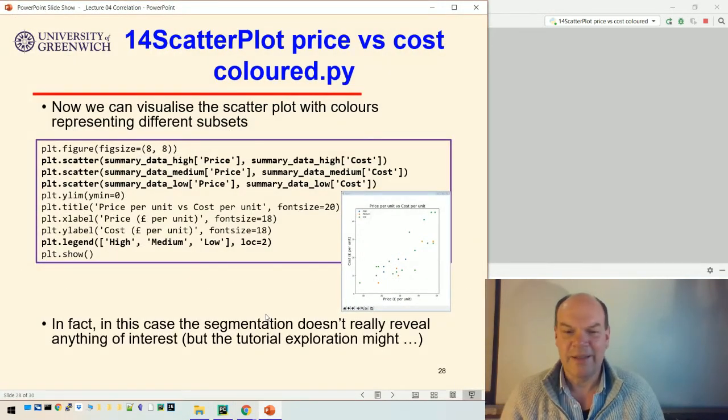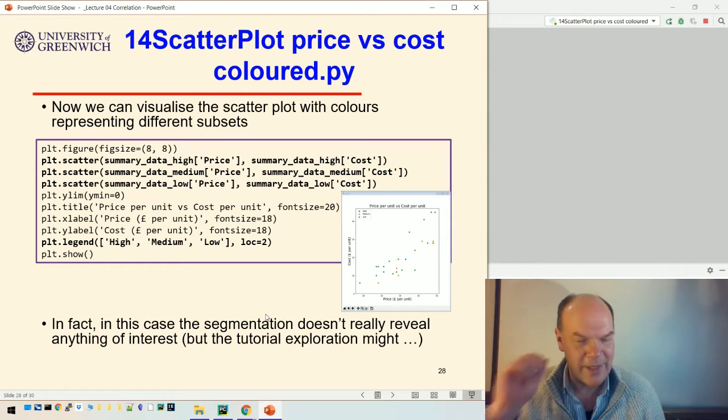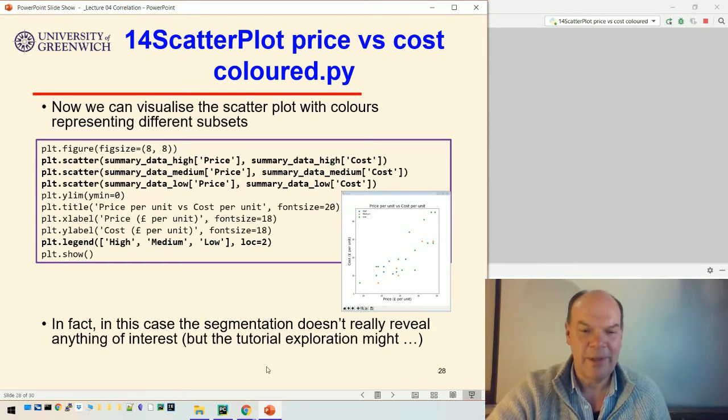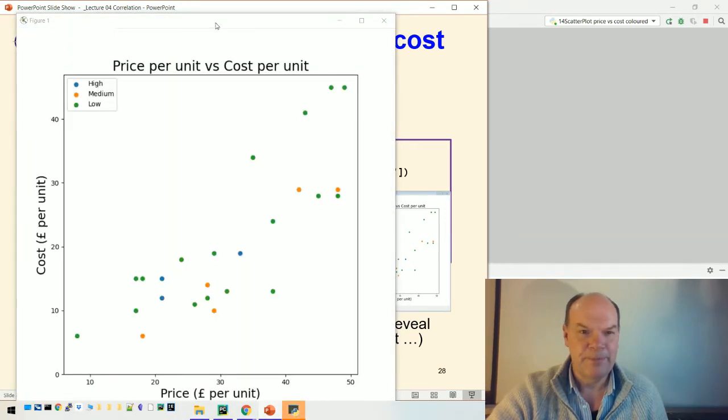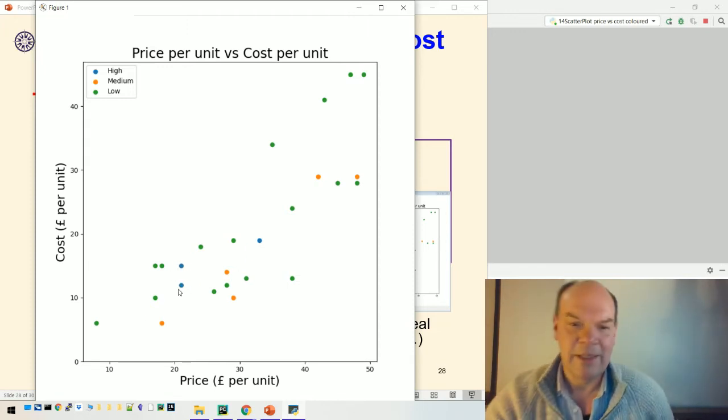But in actual fact, I don't know if you can see it there, it's not really telling us very much. There are no obvious patterns going on there. Let's wait for that to pop up, and there it is. Okay, so the position in this chart has nothing to do with whether they're high or low sales. The position in the chart has to do with their price and their cost, so not how many products are sold.